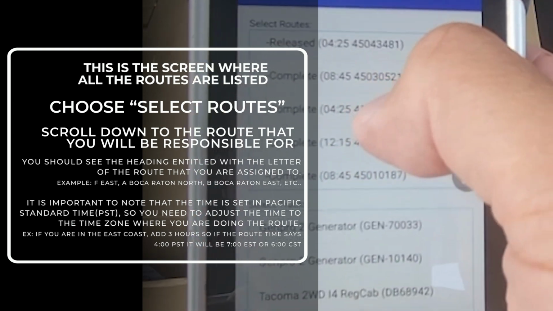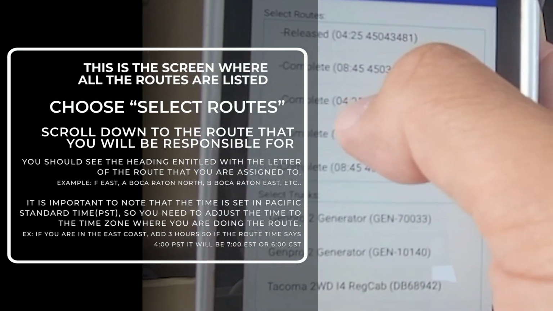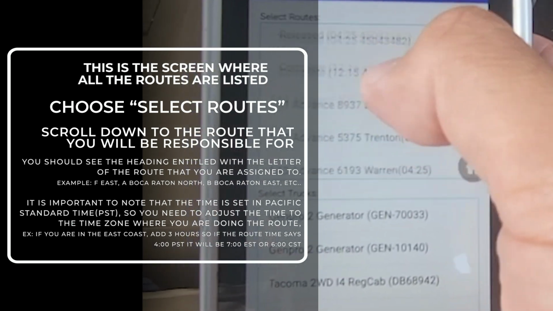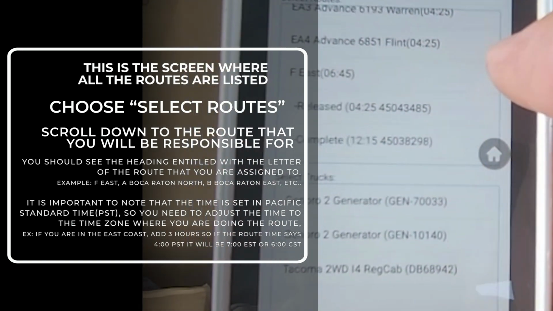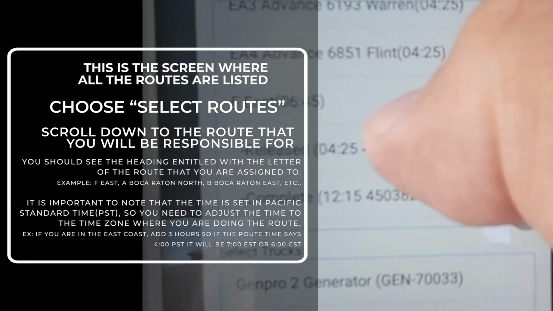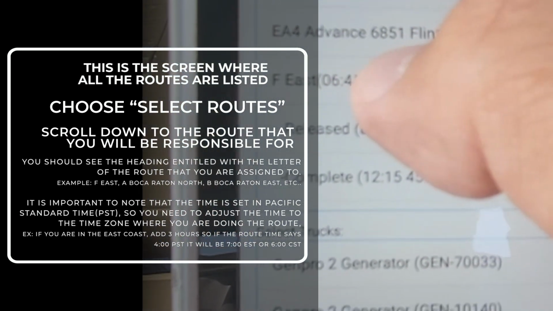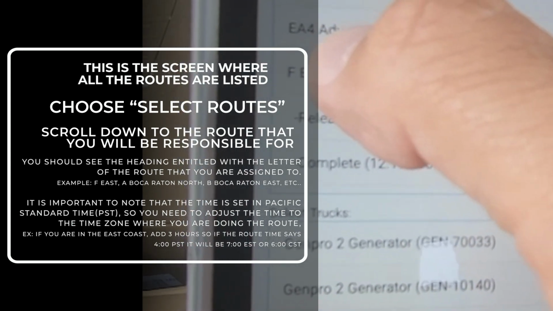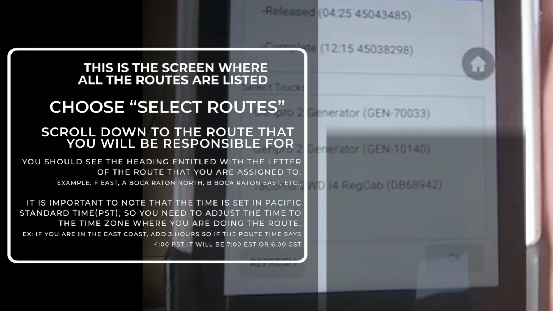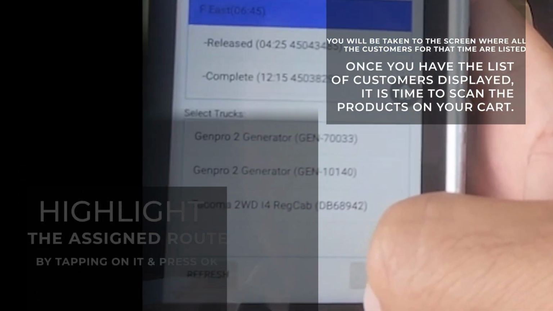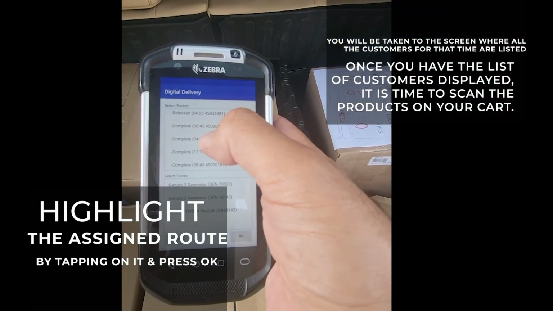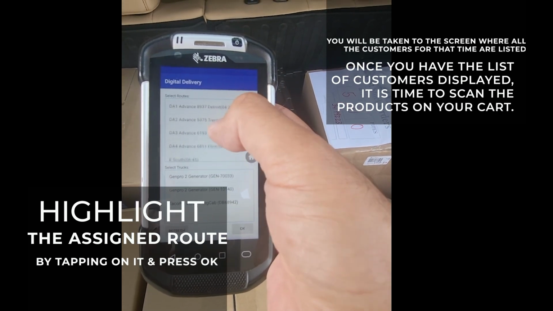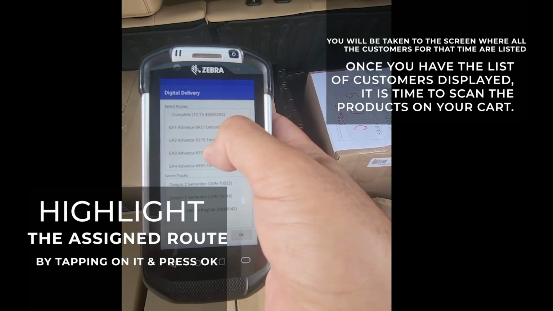It is important to note that the time is set in Pacific Standard Time, PST, so you need to adjust the time to the time zone where you are doing the route. Example: if you are on the East Coast, add 3 hours, so if the route time says 4 o'clock PST, it will be 7 o'clock EST or 6 o'clock CST. Highlight the assigned route using your fingertip or a stylus pen if available by tapping on it and press OK.